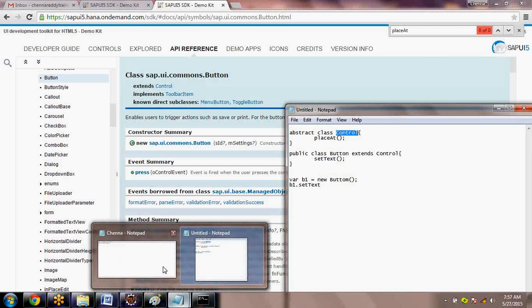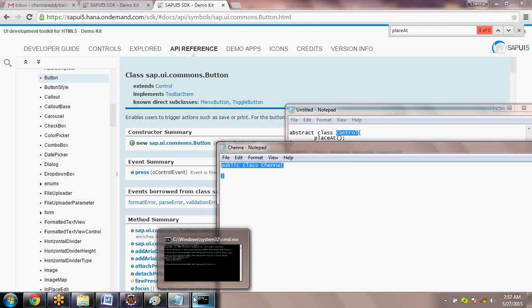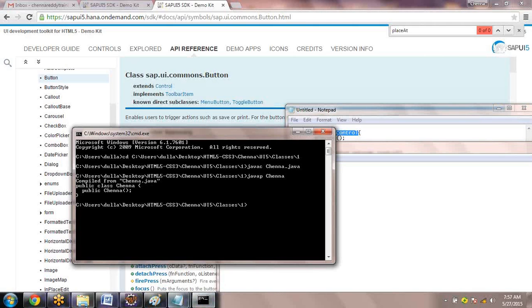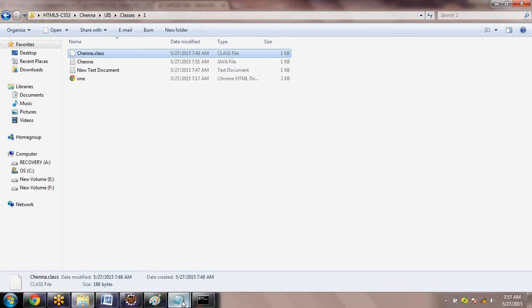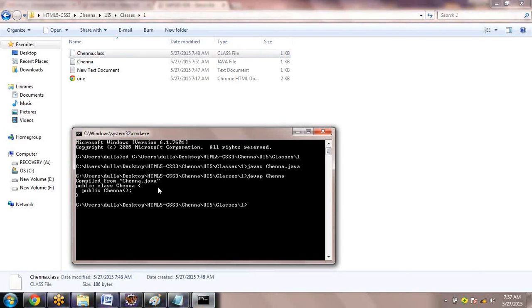Come back to here. If you look at here, I just wrote public class Channa. I compiled it. The same way here also it is going to be compiled. Once it is compiled, you get a .class file, and you would like to see what is inside that. To see that, you can use javap Channa. It is going to show the help. So public class Channa, and even though you did not write anything, the compiler wrote something. The compiler returned the default constructor.